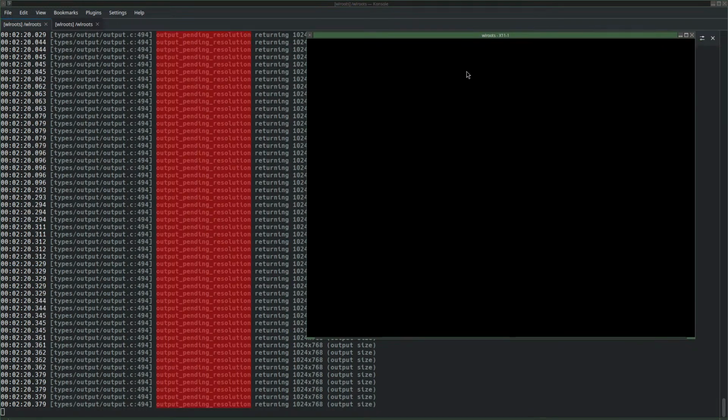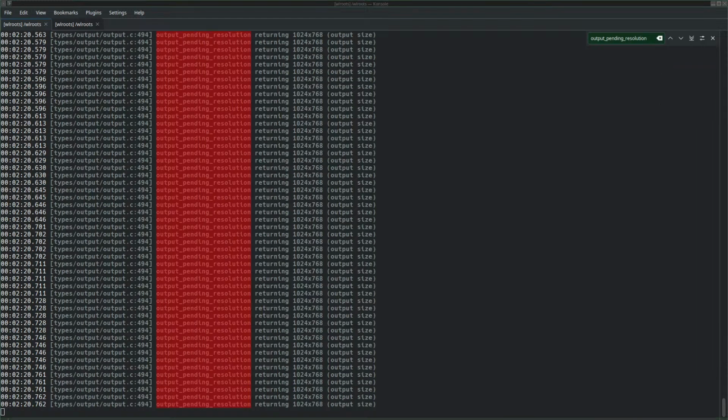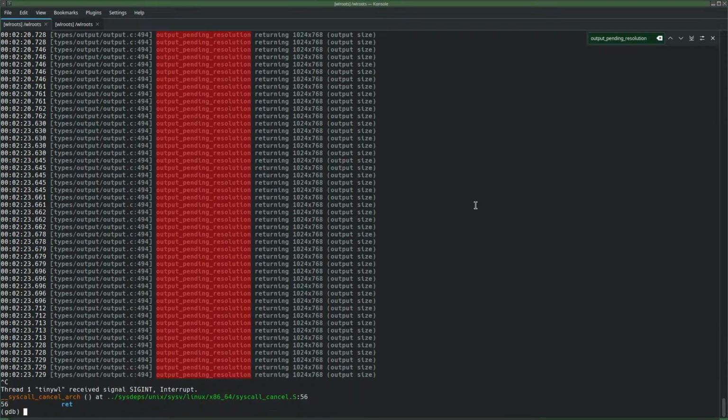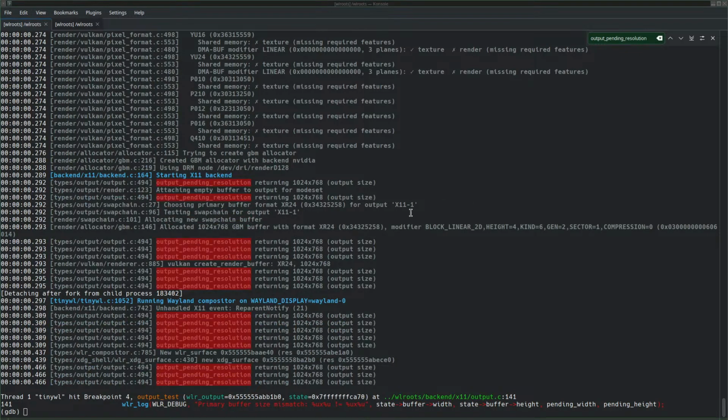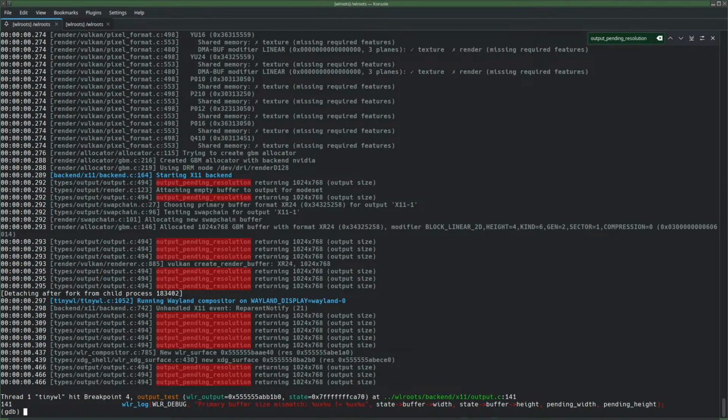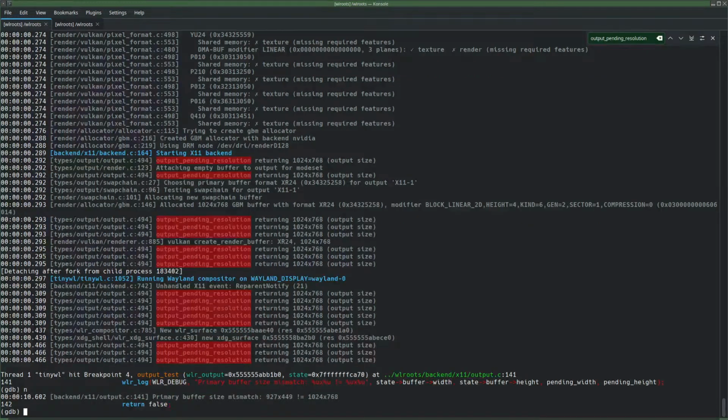Okay, I lost my console for some reason. Let's just restart the whole thing. No, this is the first time I actually have a mismatch. Yep, there it is. Even though this is the first time and the console has not been drawn yet, it's still an empty window.